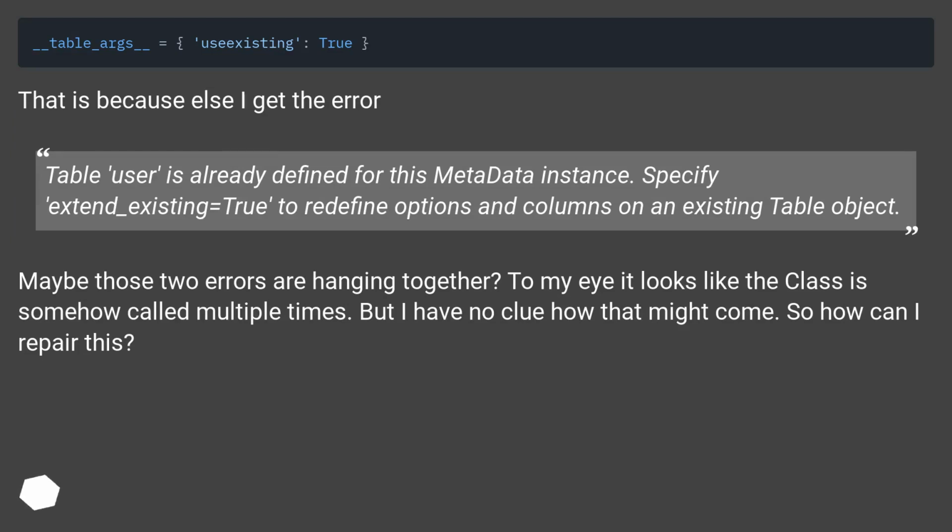That is because else I get the error: Table user is already defined for this metadata instance. Specify extend_existing=True to redefine options and columns on an existing table object. Maybe those two errors are hanging together?